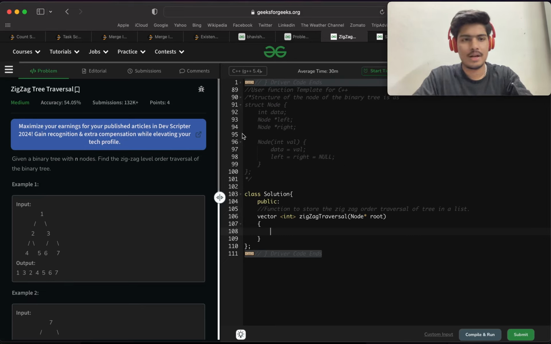Today we have a new problem. Its name is zigzag tree traversal. It's a GFG problem and a medium level problem. So let's see the problem statement. The problem is saying that we are given a binary tree with n nodes. Find the zigzag level order traversal of the binary tree.